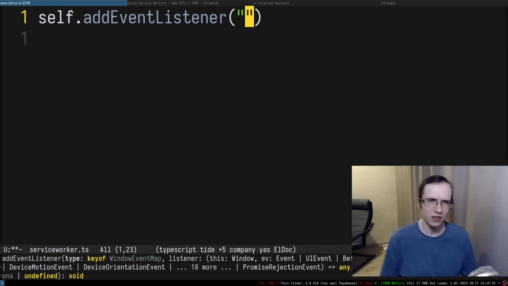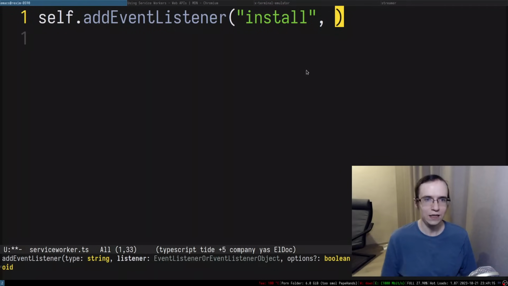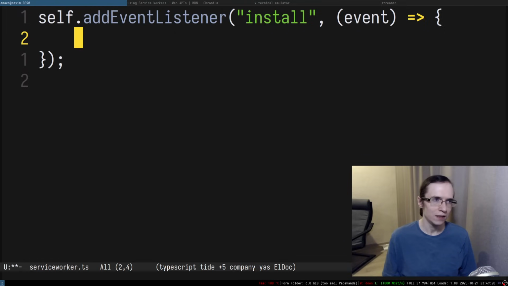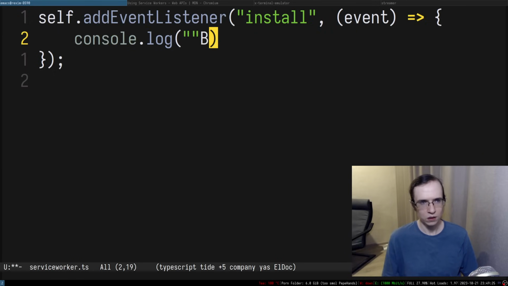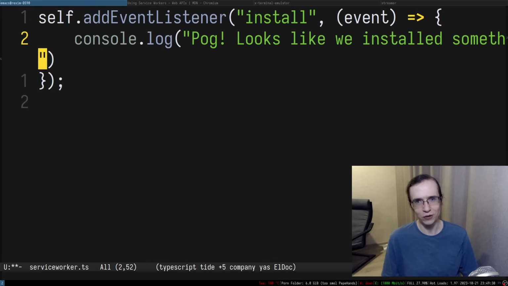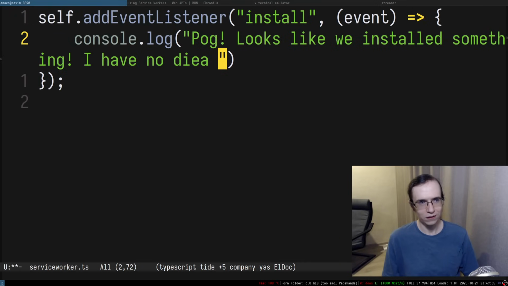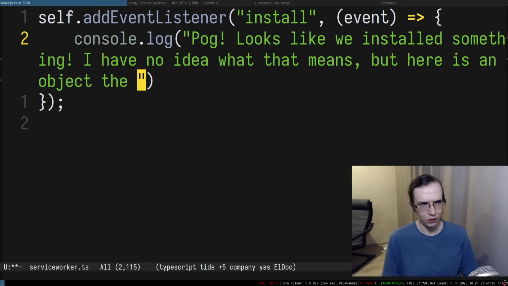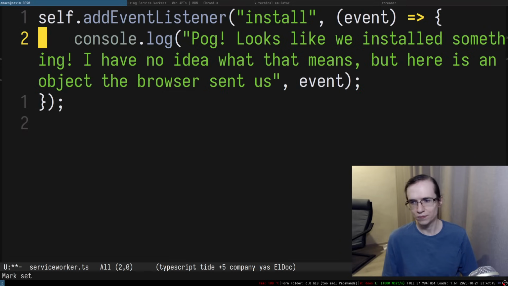Anyways, so we have something like install, and in here we have an event. Okay. So there's an event called installation. Pog, looks like we installed something. I have no idea what that means, but here is an object the browser sent us. There we go.